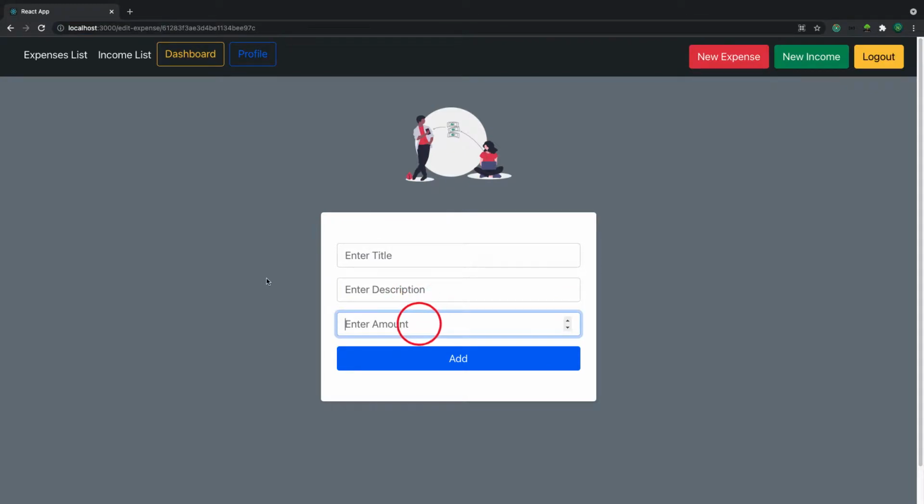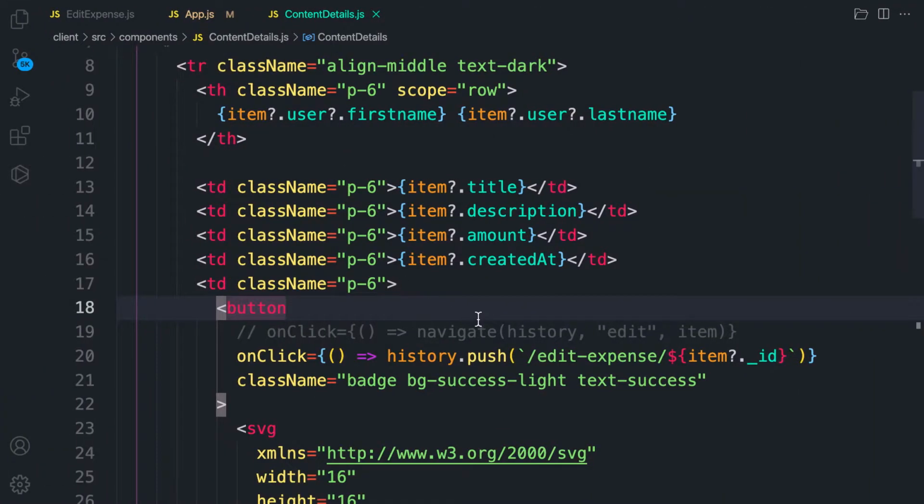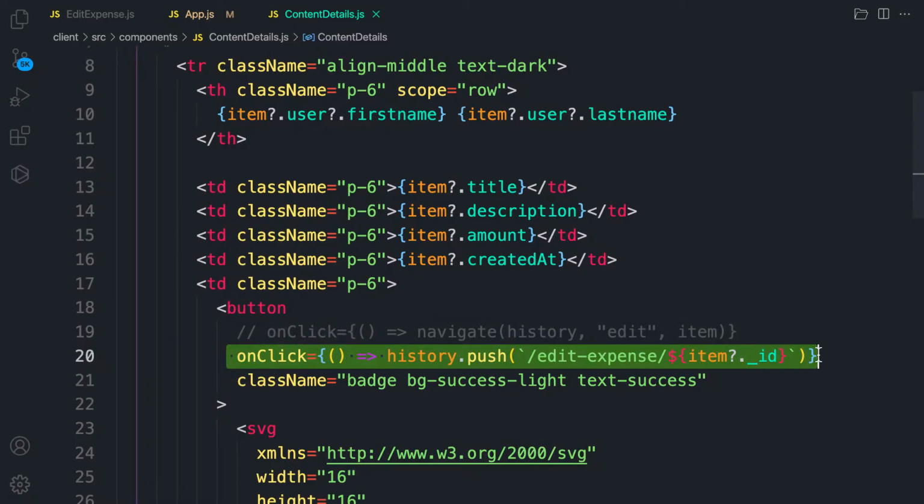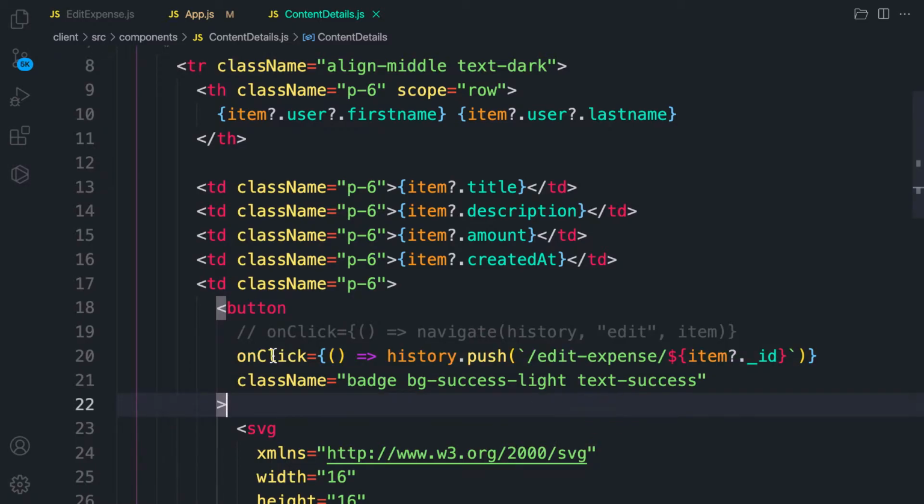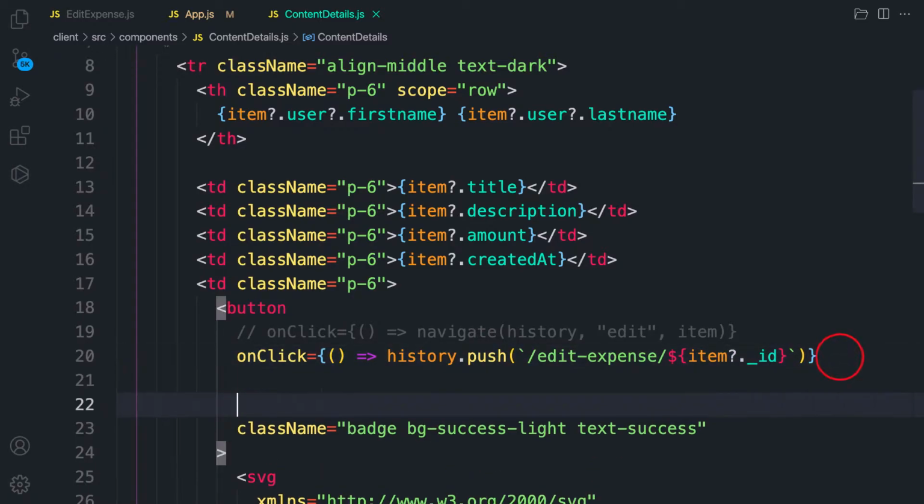So the idea we're going to use is to make use of this history.push, which is going to make our life easier. One important thing about React Router DOM is that we can send some data from one component to another through this. Now we want to send this particular expense to the next page of the form so that we can pre-populate that. To do that, we need to refactor this function a little bit.